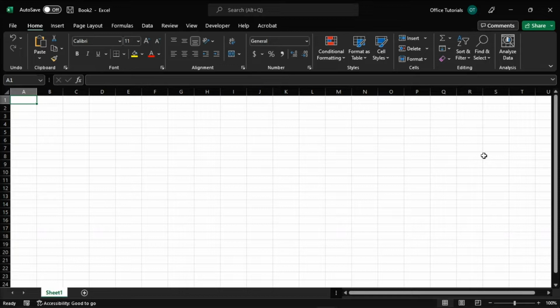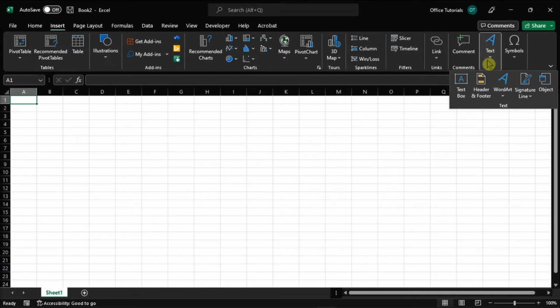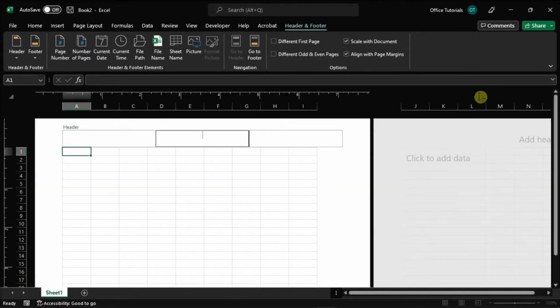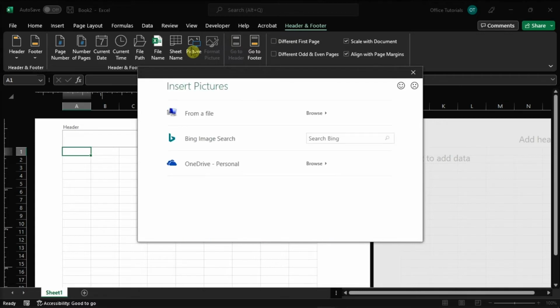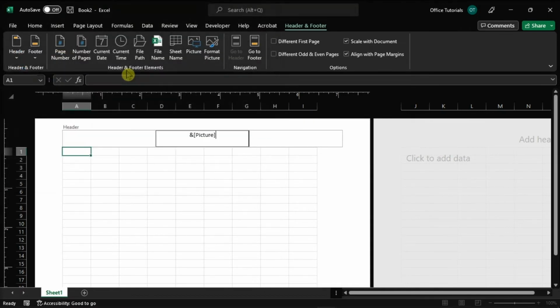So to start, with your spreadsheet open in Microsoft Excel, go to the Insert tab and click on the Header and Footer option under the Text section. Now in the new section that appears that says Header and Footer, you have to click on it and select the Picture option from the ribbon. Then in the window, select Browse and insert your picture into the Excel spreadsheet.